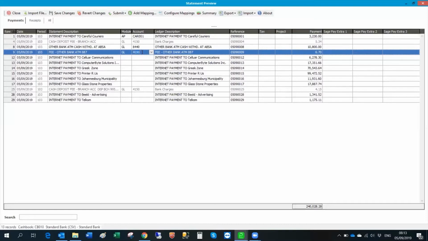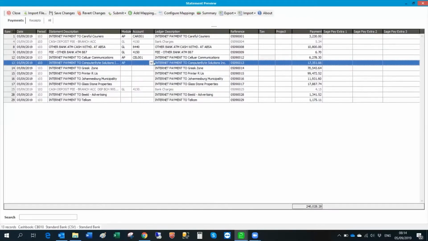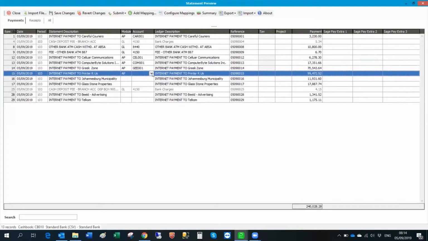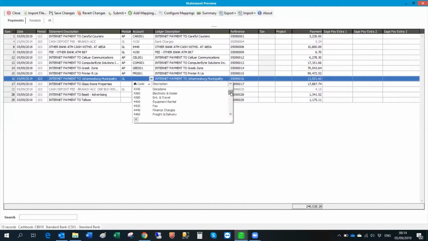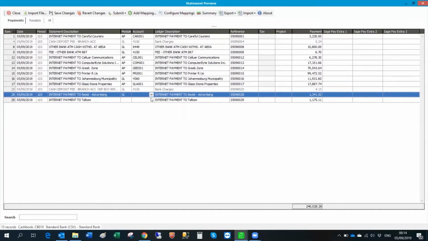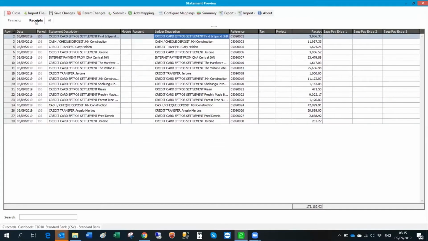If you know the account, you can type them in manually. Otherwise, you will use your arrow to search for the accounts. When done with payments, you will go to receipts and you will compile all the transactions under the receipts.